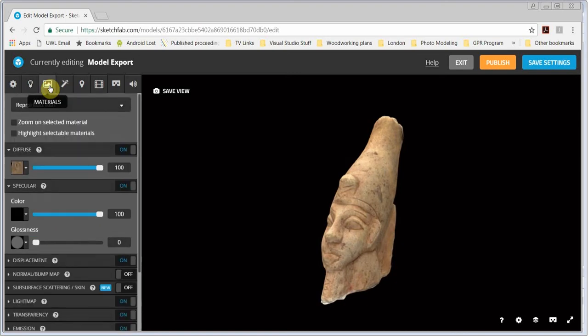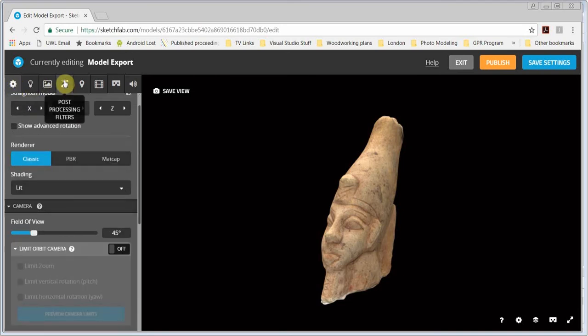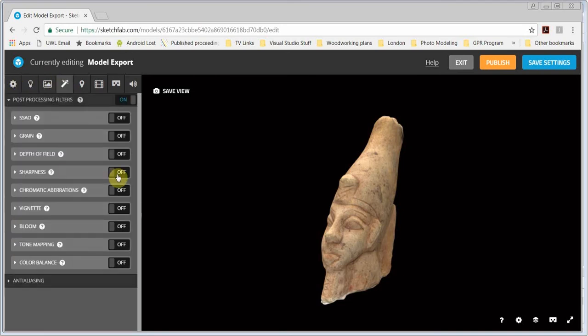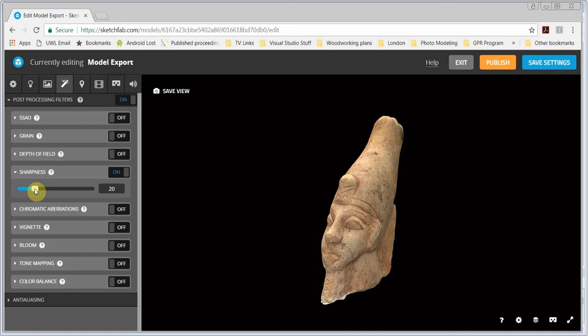I can go into post-processing, and I can turn sharpness on, which is going to make the image texture a little bit sharper. You can change how sharp it is with the slider by expanding sharpness, but anything more than about 20 starts to get, it's just like sharpening an image in Photoshop. It tends to get a little bit grainy and doesn't look very good. So we'll stick with 20 there.